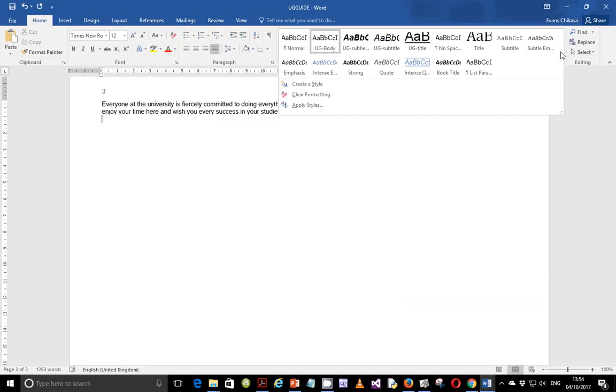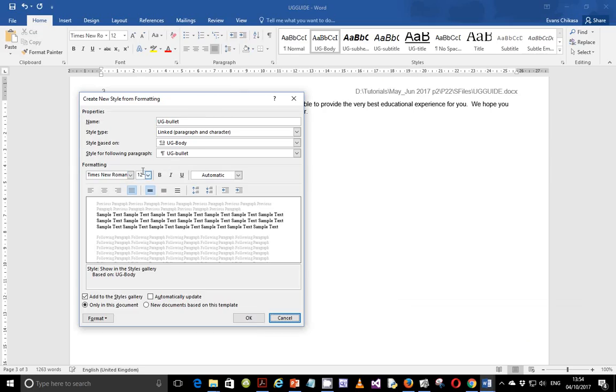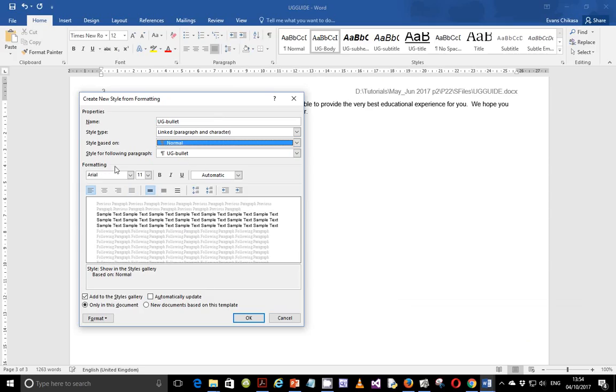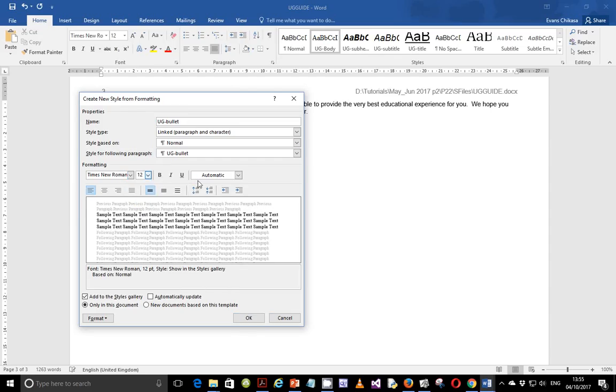So let's create a new style. We're going to call it UG bullet. So modify it. The property is that it is going to be 12, so let me just build it based on normal. We said it's a serif font, so put it in Times New Roman, and then it is 12.